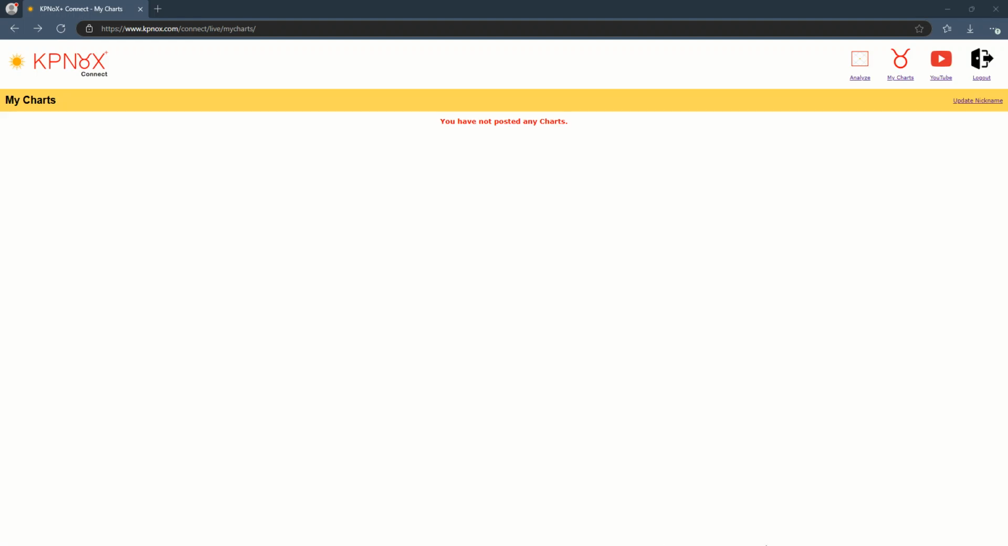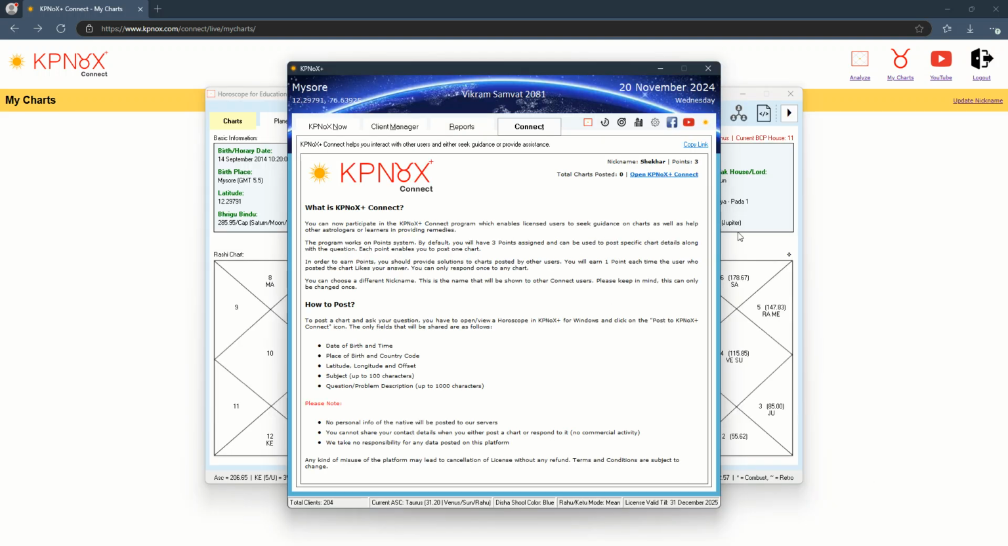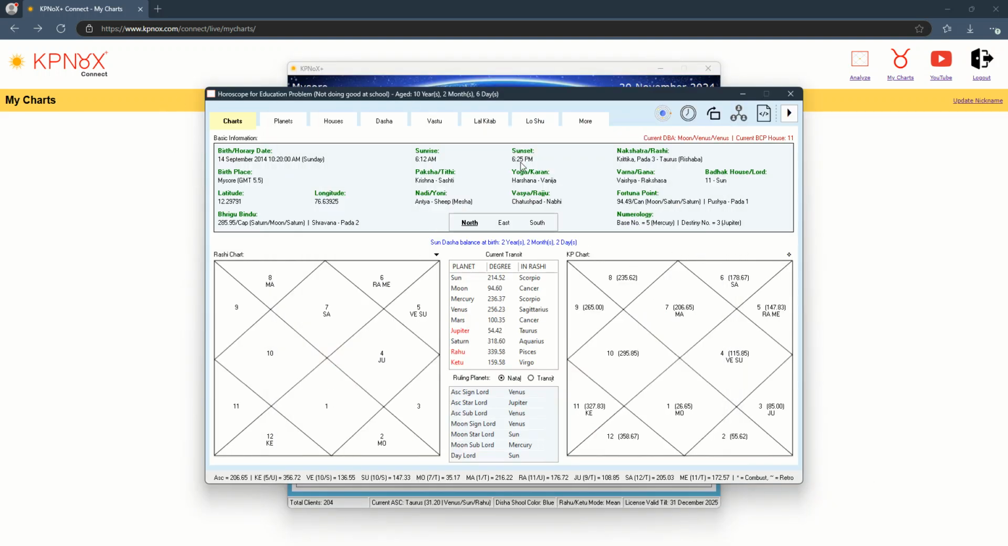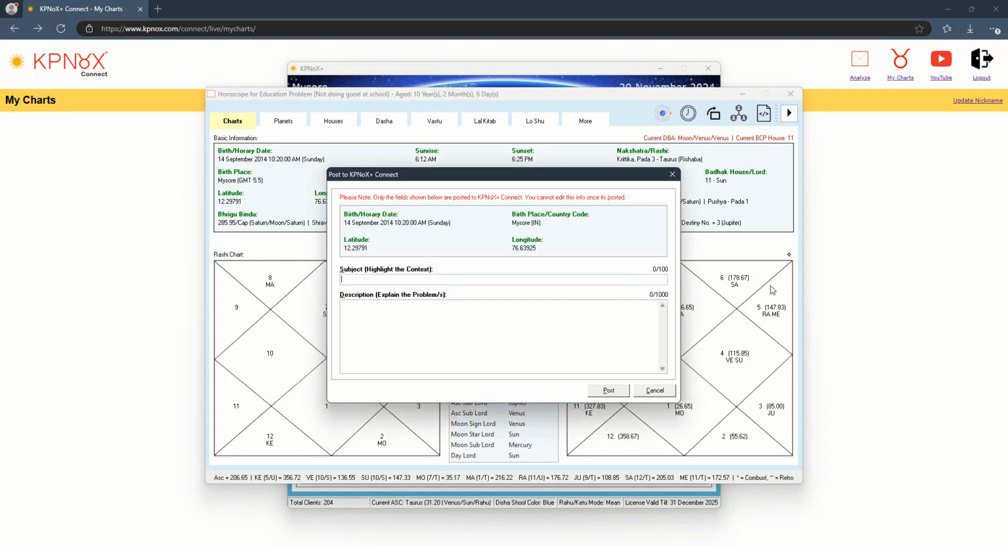Now, how do we post a chart? If I have a chart where I need some kind of help, let's say for example this particular chart, I need some kind of guidance. What I can do is click on this new icon that you see here, which is post to KPNoX Plus Connect. If you have enough points, this window will pop up. Otherwise, it will tell you that you don't have enough points.